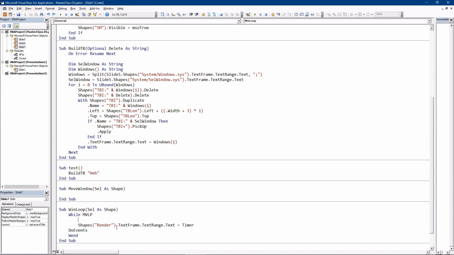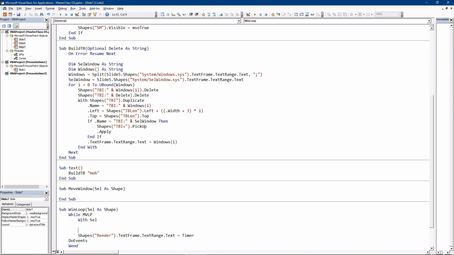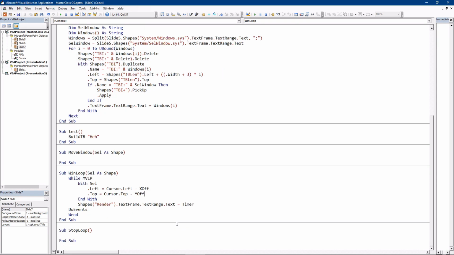Then also during the loop, we want to actually move our shape. So With cell, End With, we're going to hold cell, and we're going to say .Left = Cursor.Left minus xoff, and we're going to do the same with the y offset. .Top = Cursor.Top minus yoff. And, well, that's pretty much it. Now to stop the loop, we need to set mvlp to False. To start the loop, we need to set mvlp to True.